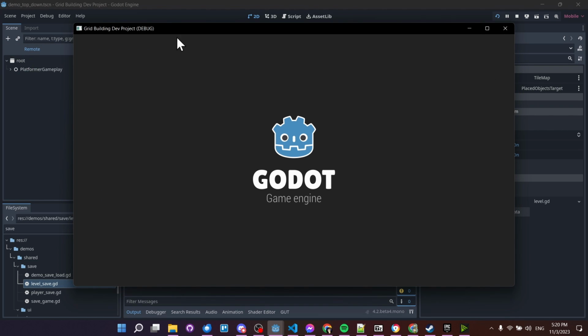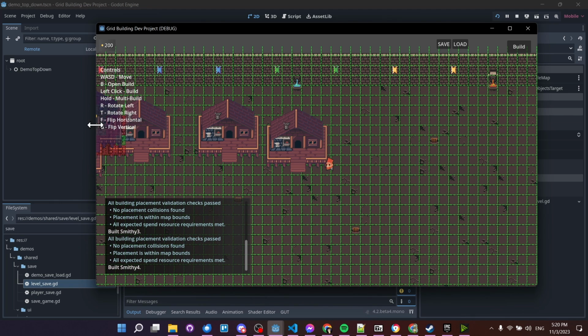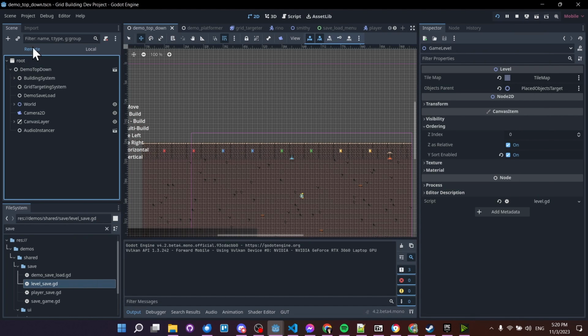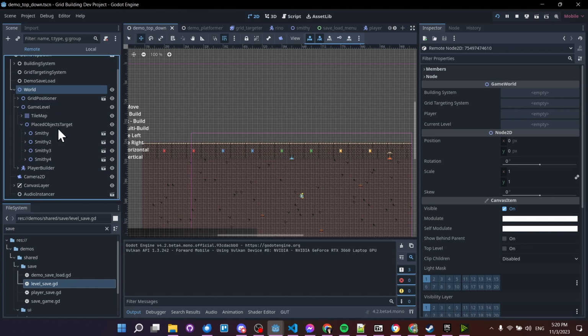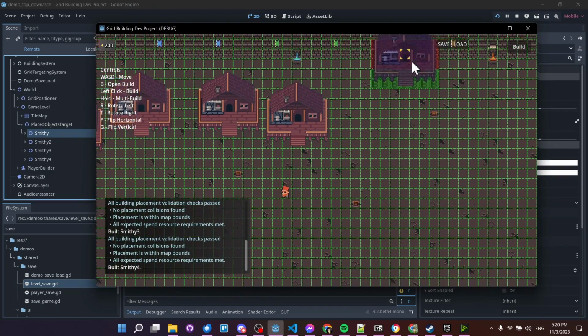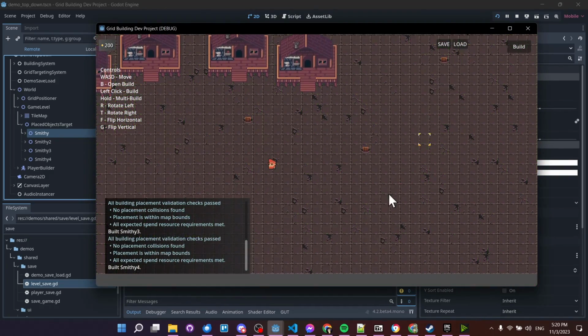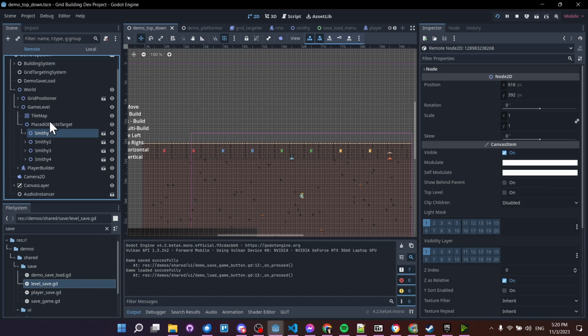So we could take a look at the hierarchy during gameplay real quick if you want. So I'll just place a few smithies there. Now let's take a look at the remote view. So this is the current in-game world. So if I expand game level, placed objects target, we can see smithy 1, 2, 3, and 4 here. So those objects will get saved when I press save and load. Okay, you can kind of see the remote view resetting there. And once again, they're all here, just as you would expect.